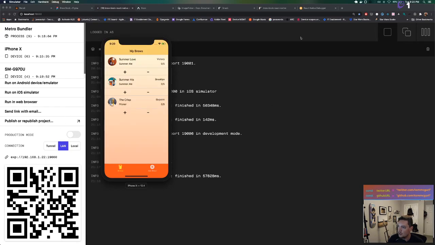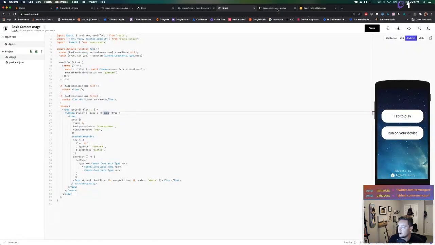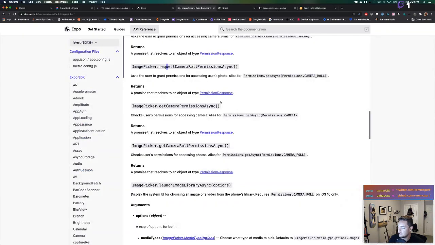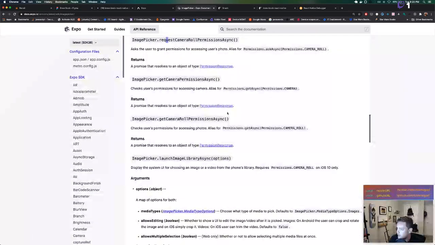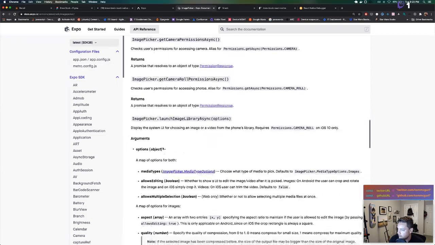So what we're going to do is first go and look at our documentation and see what we can do for deciding between using the camera and using the actual image roll or library, or camera roll as they call it. Okay, so we have the launch image library async.